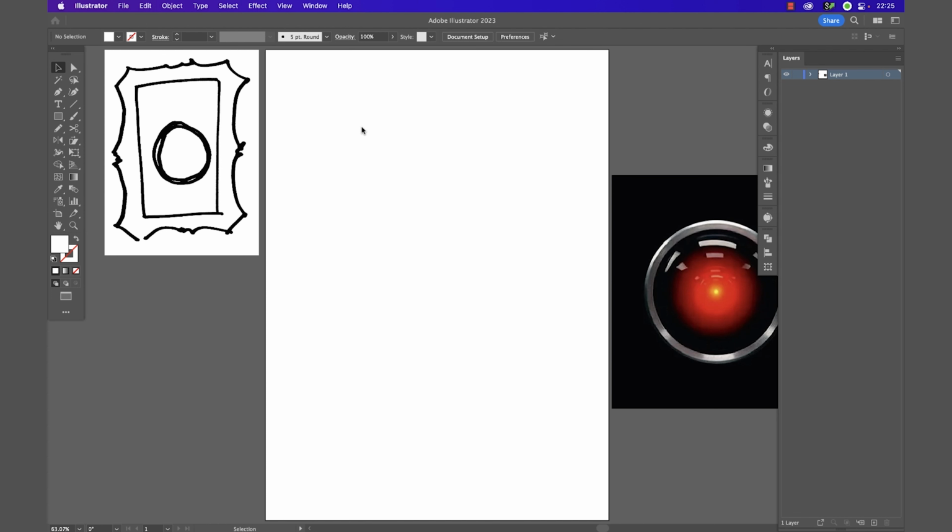and we're going to use HAL within a gold frame to get the creative art side of it, as if someone's framed HAL and put it on the wall in this quite creepy way. So this is what we're aiming for, a HAL within a gold frame.